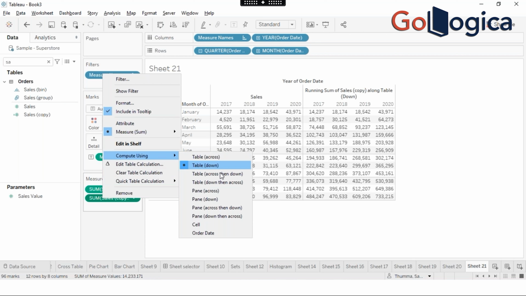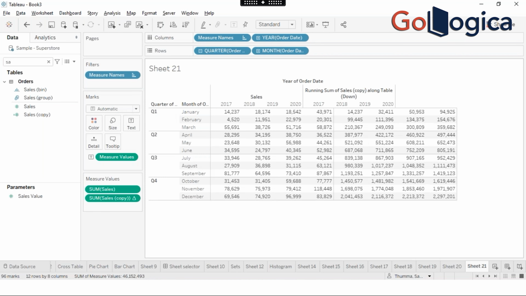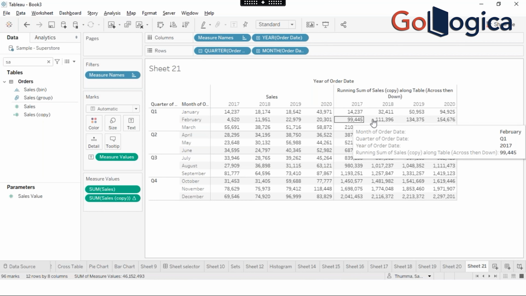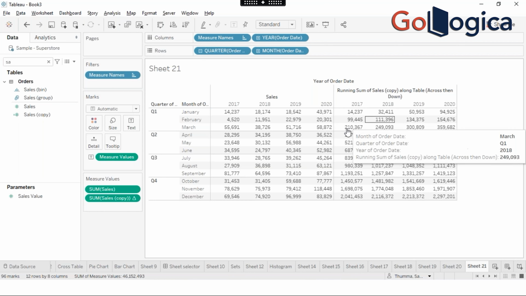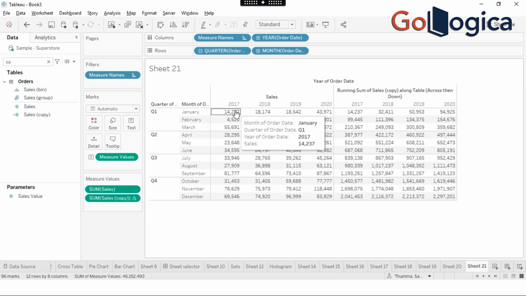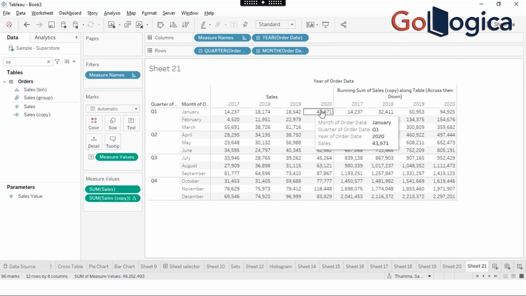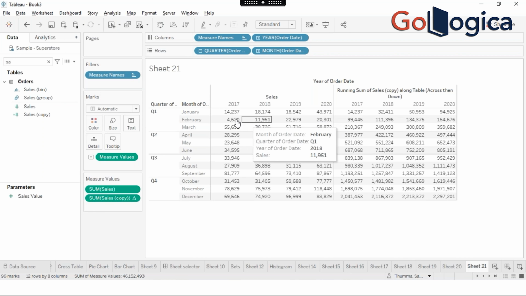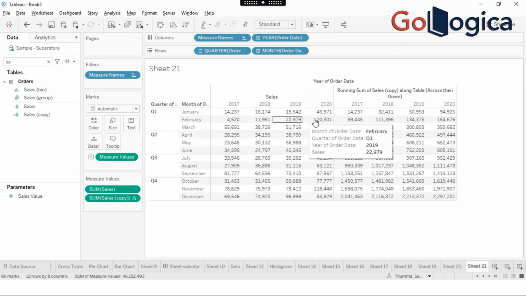Now let's do the computation table across then down. It will go horizontally and then it will come down, and again it will go horizontally and then go down. So it will add 1437 plus 18174 plus 18542 plus 43971. Then again it goes back to February 2017, and it will add on like this.